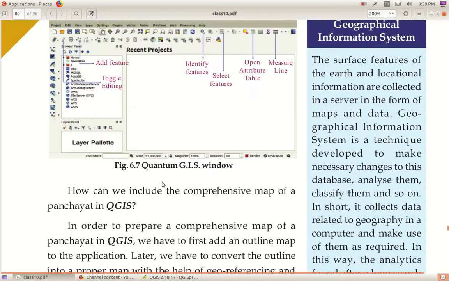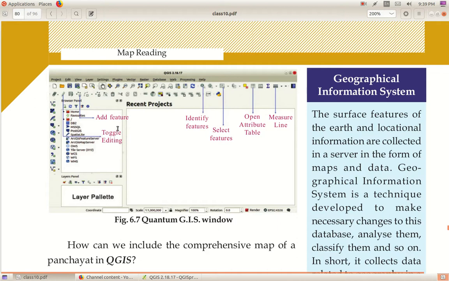Okay. Then these tools we have learned. This is an important tool, that is the identify feature tool. Why have we used this identify feature tool? We learned to find out the details of a house which is going to be destroyed because of widening the road.